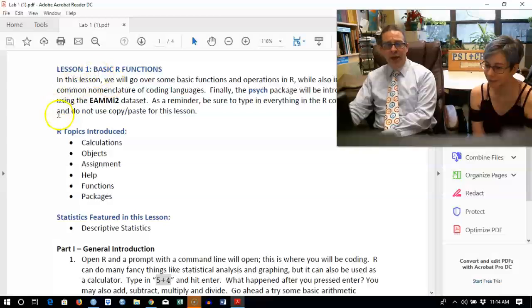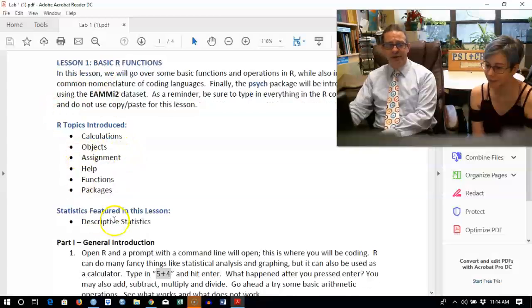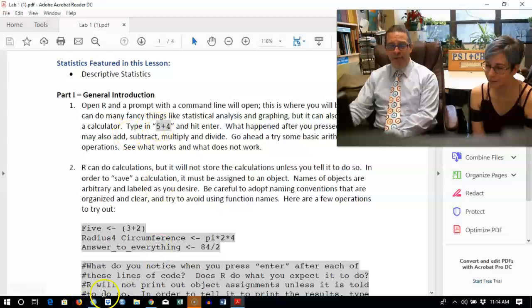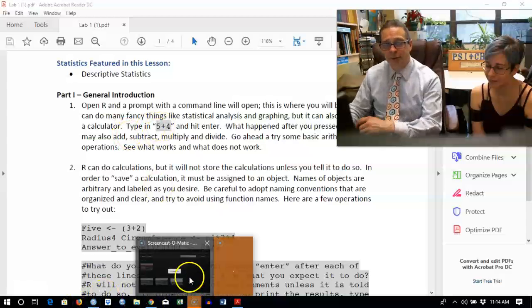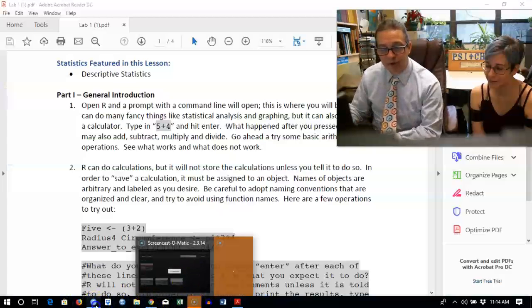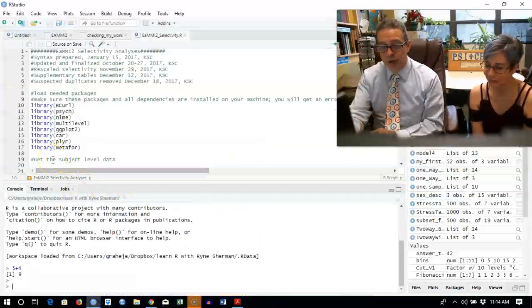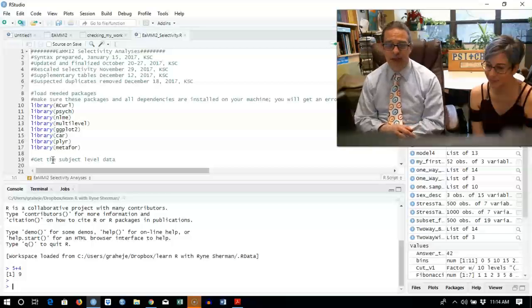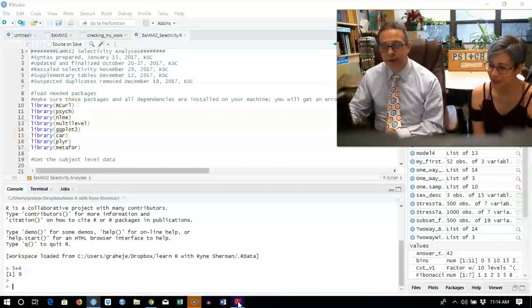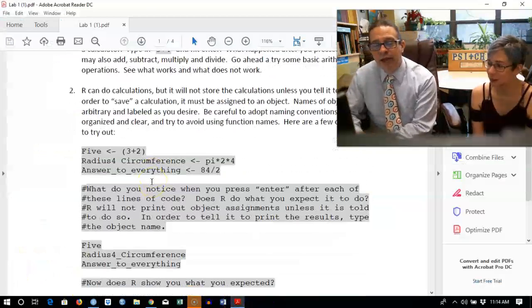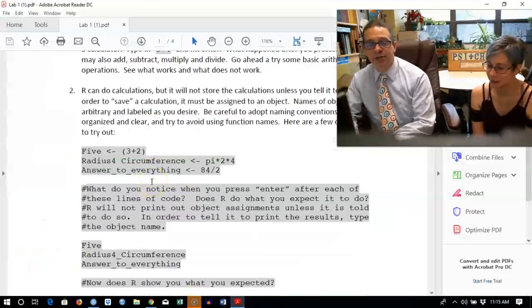So these are the topics that are introduced. We're going to learn about basic descriptive statistics. Open R, we have that open, and then type 5 plus 4. Well, it's 9. Okay, good. That's good to know: 5 plus 4 is 9. R can do calculations, but it will not store them unless you tell it to.